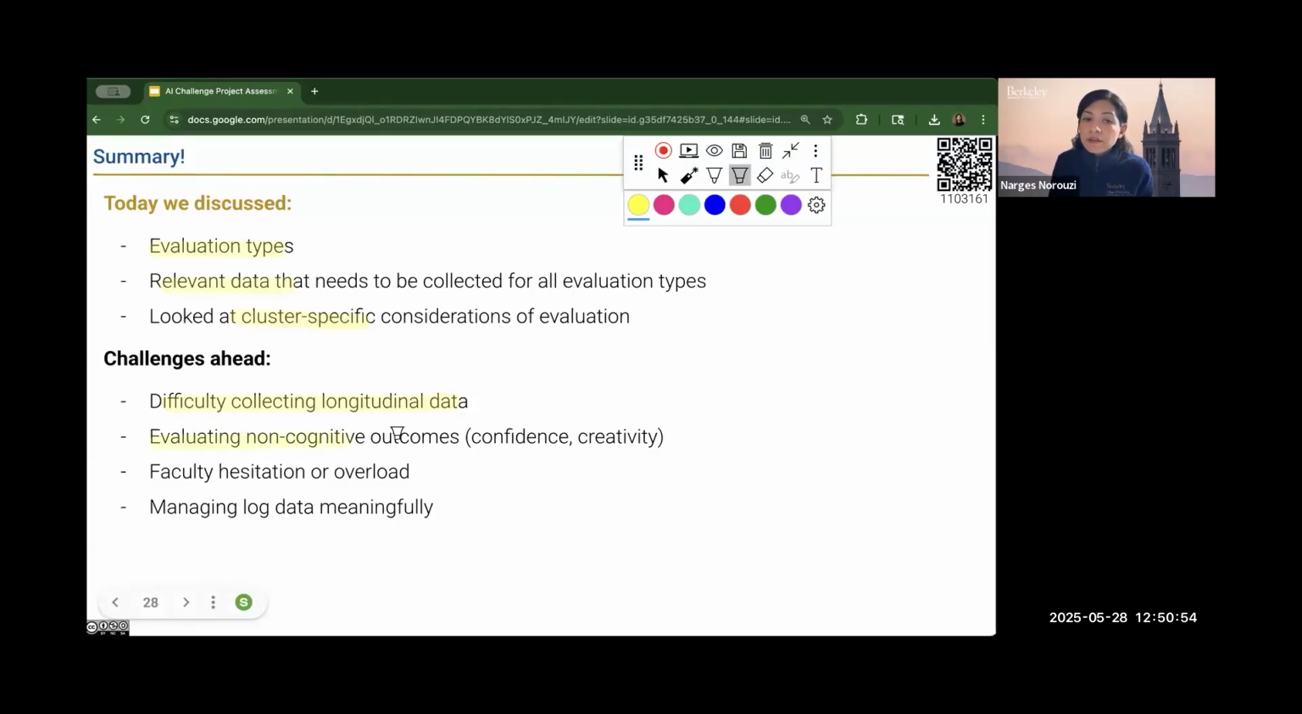One other difficulty is evaluating non-cognitive outcomes and non-academic outcomes. We generally do it through validated survey instruments that I shared with all of you. But if your project is specifically targeting a specific non-cognitive outcome, let us know. We'll try to find a validated survey instrument that you can actually use.